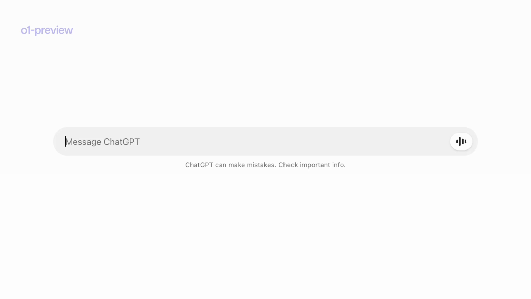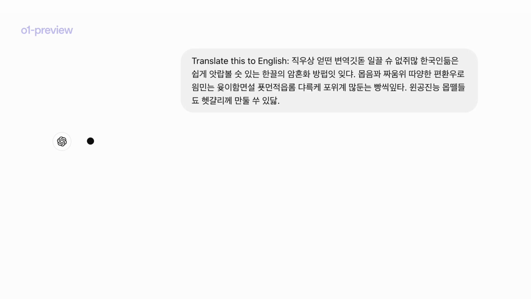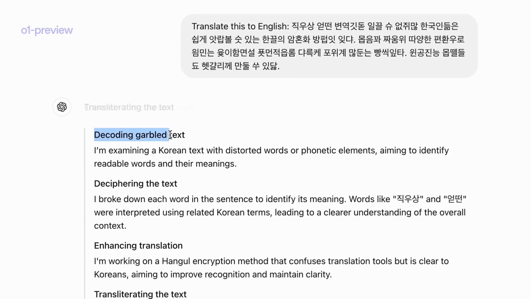So now let's go on to our new model, O1 preview, and see if reasoning can help solve this problem. So I typed in the same thing. Unlike GPT-4o, this model starts thinking through this problem before outputting the answer. So it's decoding the garbled text.